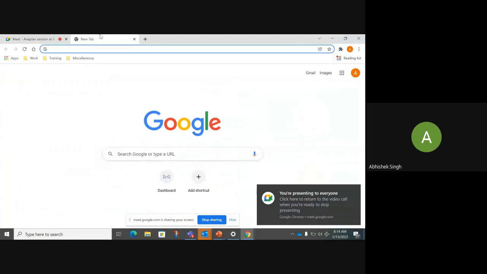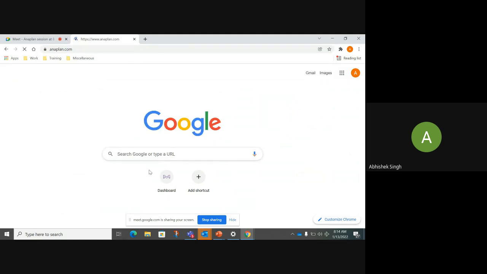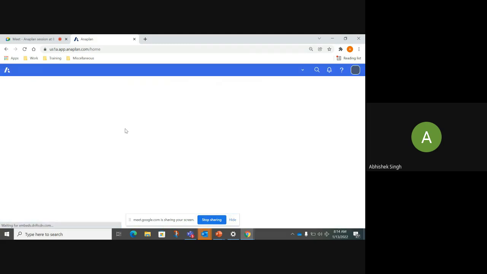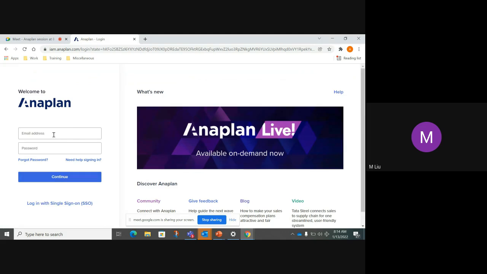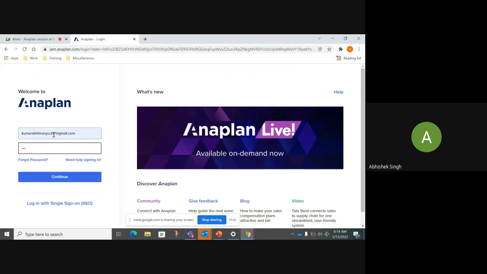So probably we are going to be logging in to Anaplan this time today, and we'll just have a look at how and where these options are. So I'm just logging in. I believe you have received the user ID and password for logging into this Anaplan space, right? Yes. Okay. Credentials.